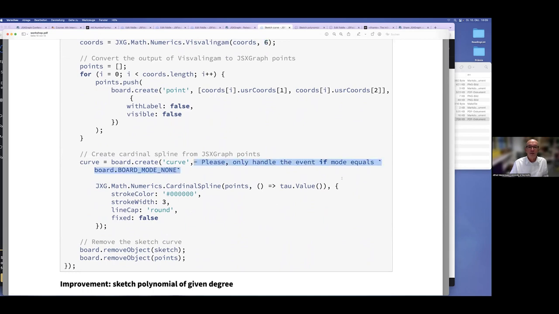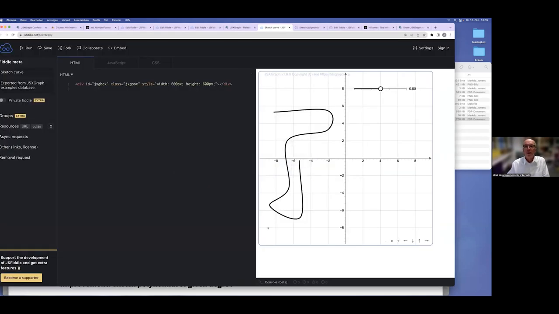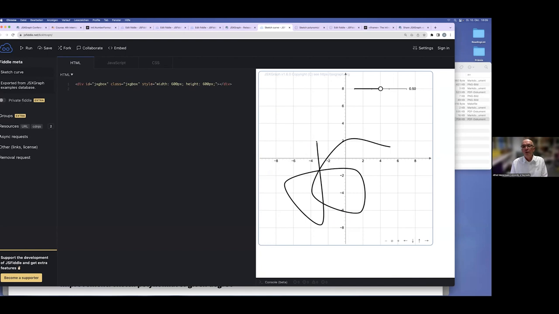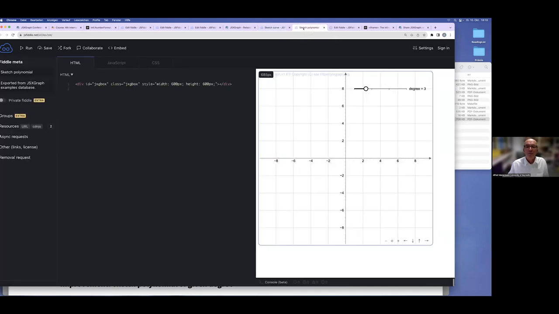Oh, okay, there's a problem with editing, so this has to be removed. And then of these points, we create a cardinal spline. So here again, if I do a long curve, then it's again reduced to 6 points. Okay. Then we can do this with a second example.